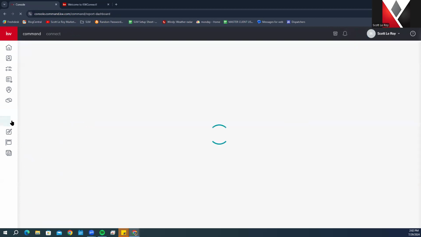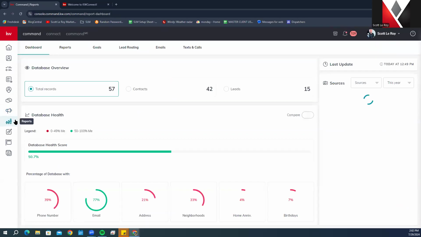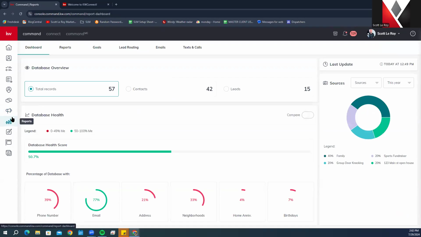Next, we have a report section. So the report section is going to give you a little bit of an overview of multiple different things. So on the dashboard, you're going to see you have total records showing 57 people in your database. Of those 57, 42 are just contacts, and 15 of them were marked as leads.